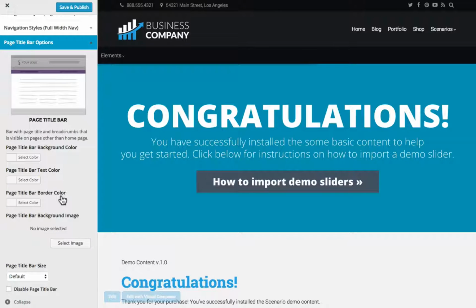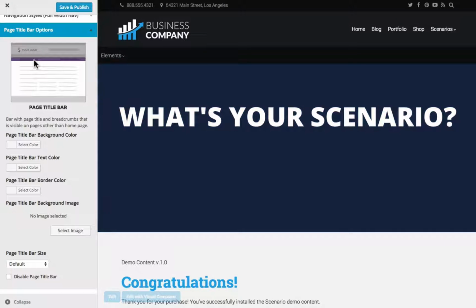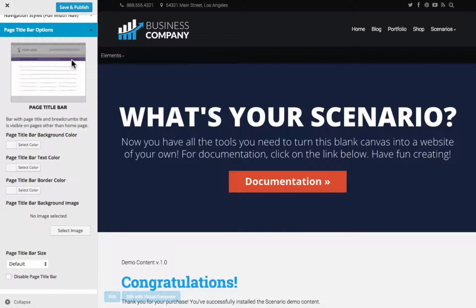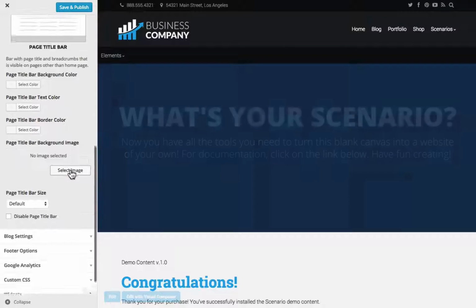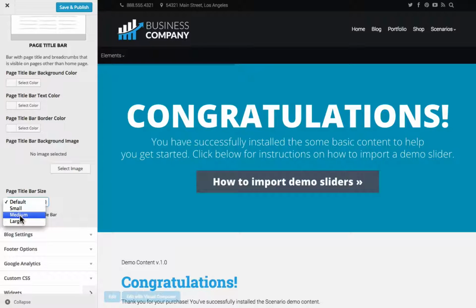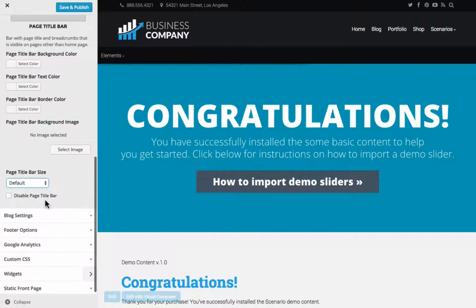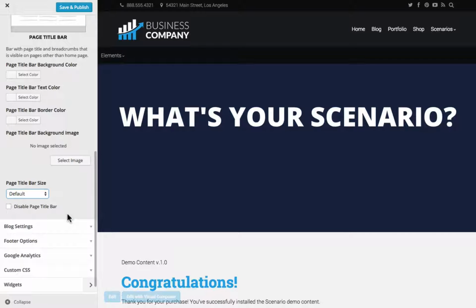Page title bar. Okay, now this is not found on the home page. This is the bar that you see that has the page title or the blog post title, and then on the right side it's got breadcrumbs. So you can set some options here with the background color, text color, border color, and background image. And you can also set the size to be default, which is small, or medium, or large. Or you can disable it altogether. So you might want to visit a secondary page to see what that looks like when you're setting it up.